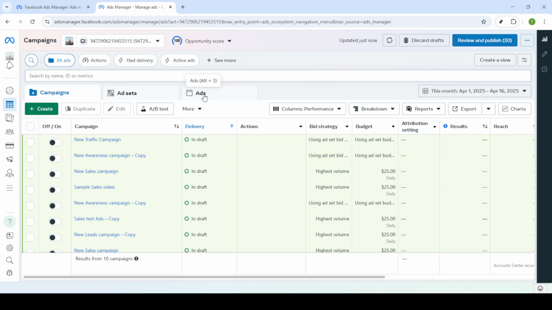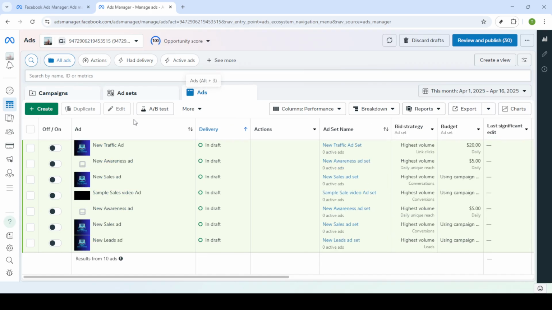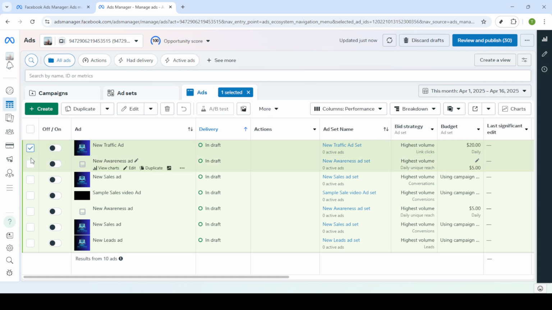Now look for the ads that seem to have that pesky bug issue. It's usually identifiable with a rejected status or a specific error message. Select these ads to start the fix.